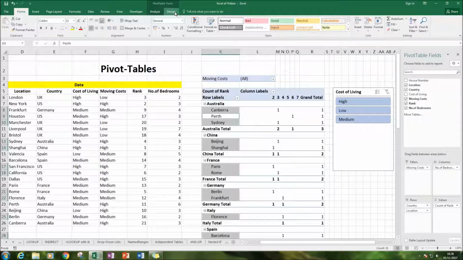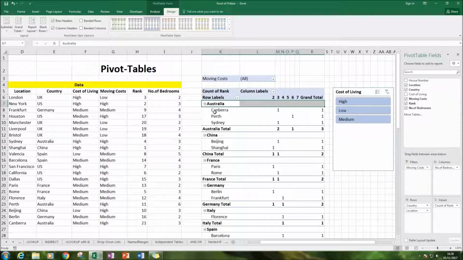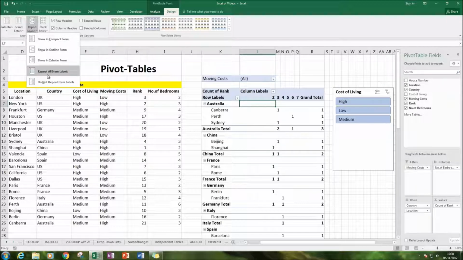And so when you have report layout and repeat items, sometimes you'll have groupings here, and then you'll have a long list going down here. So what this repeat all item labels is doing is that this will have, say, Canberra, Perth and Sydney all down here. You would have Australia written down here, China written all the way down here, and so on. So it's repeating all the lines of information on every line.